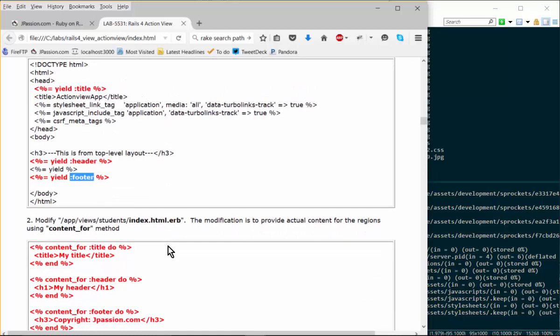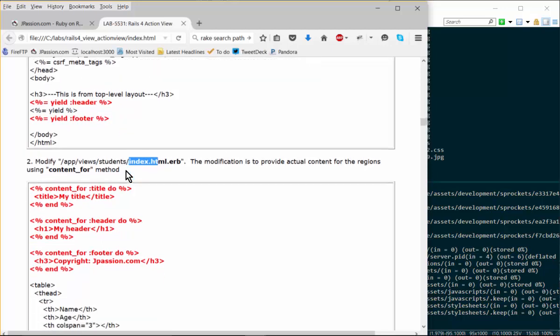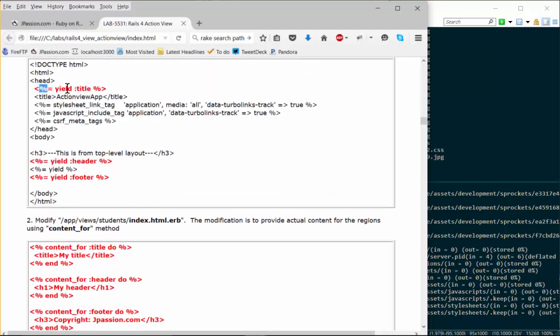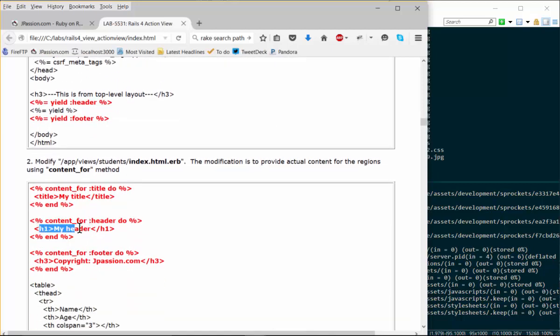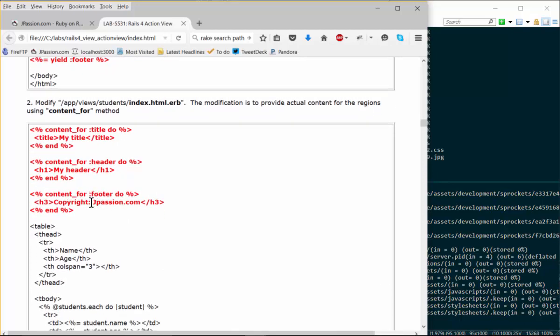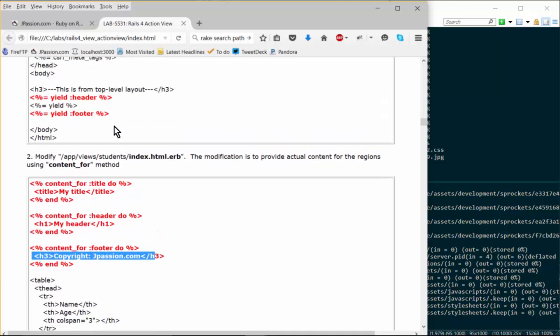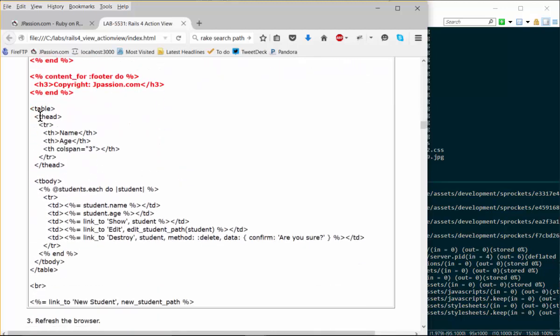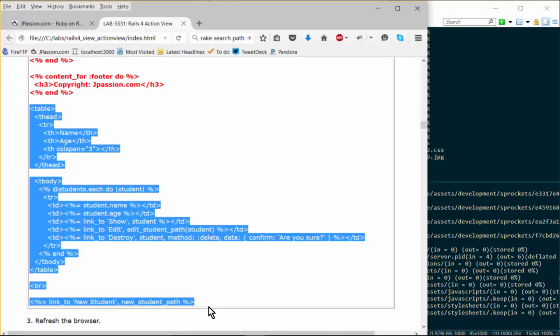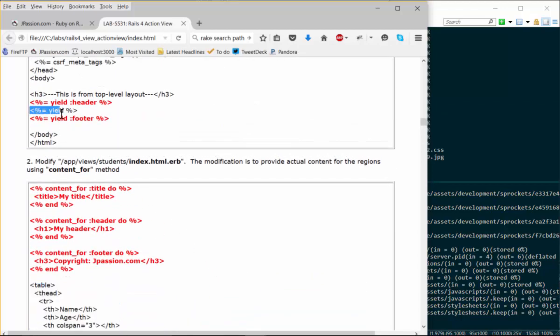Then we are going to modify the index.html.erb file. So this is the view that will be inserted into this layout, right? We have created 3 regional contents. So we are going to create the title region content. This is the content that will be inserted in this location, and the header, this is the content that will be inserted into this location, and then the footer, this content will be inserted into this footer location, and everything else will now be inserted into this yield location.